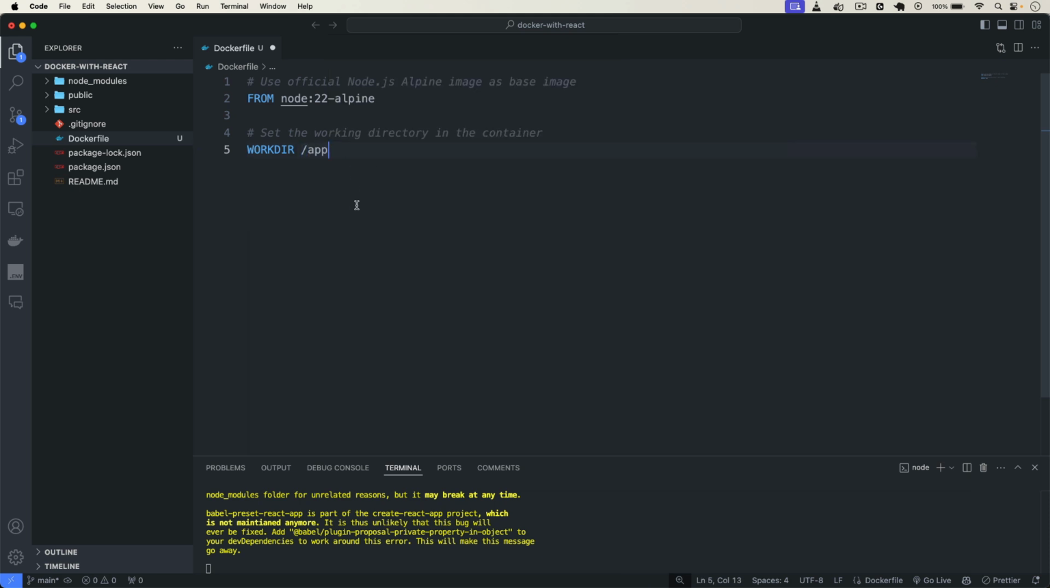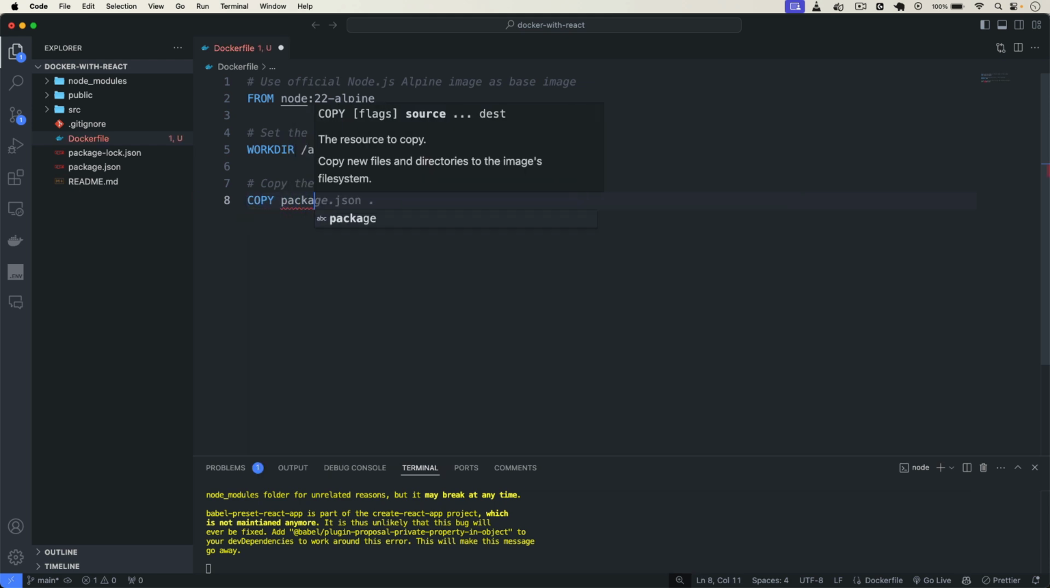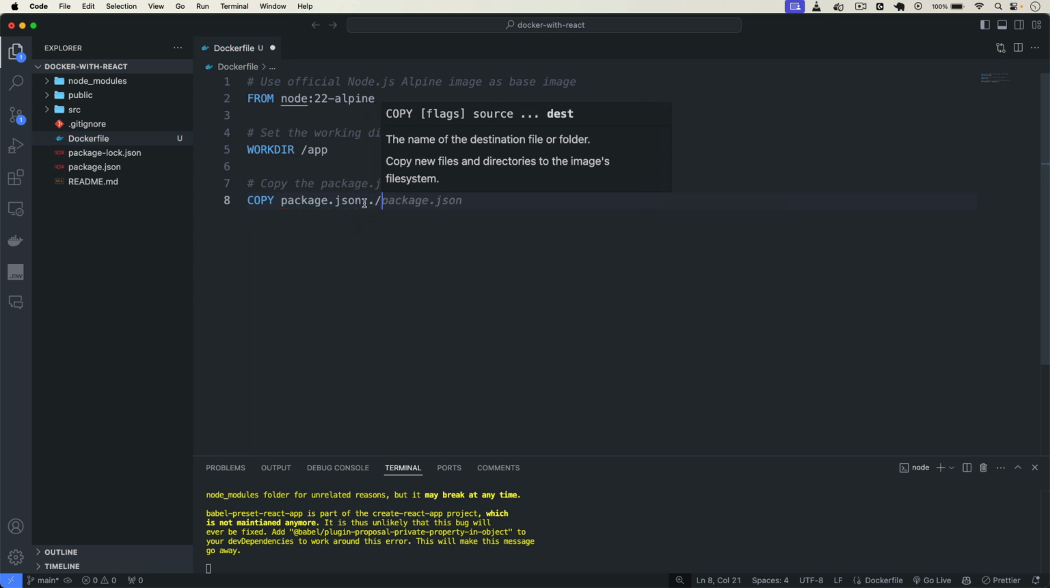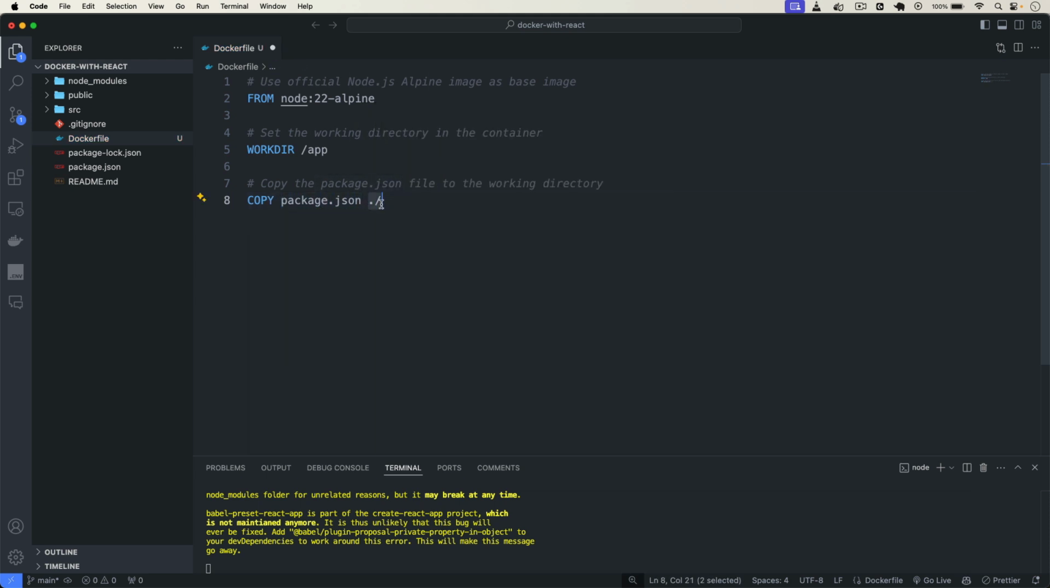And after defining the working directory, we also have to copy our package.json file, because we have all our dependencies and configurations in that. So I will type in here a comment: copy the dependency file to the working directory, or also we can type in here copy package.json file to the working directory. So for that I have to use the COPY command. So COPY package.json to ./. Okay, so this is the source and this is the destination.